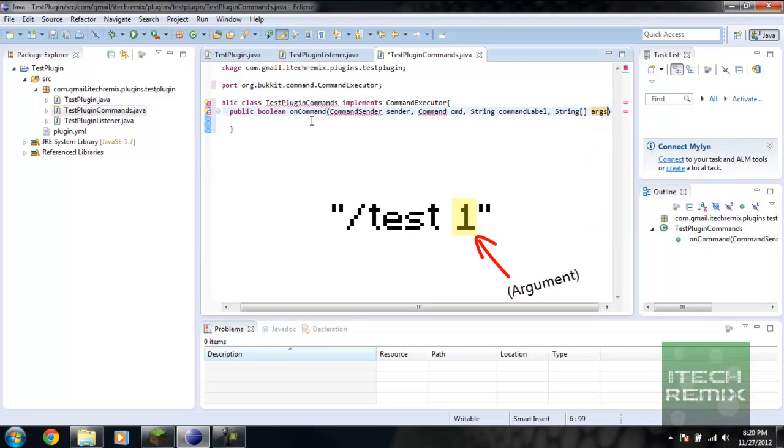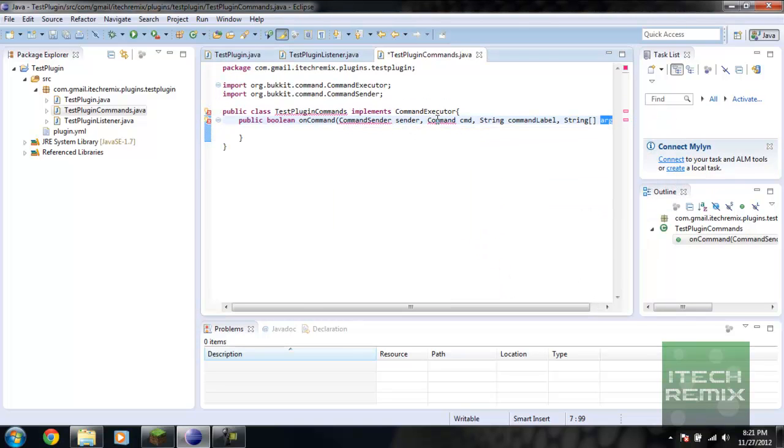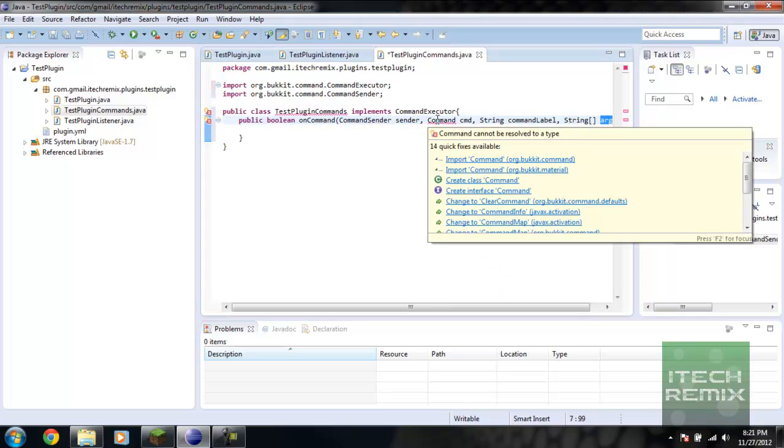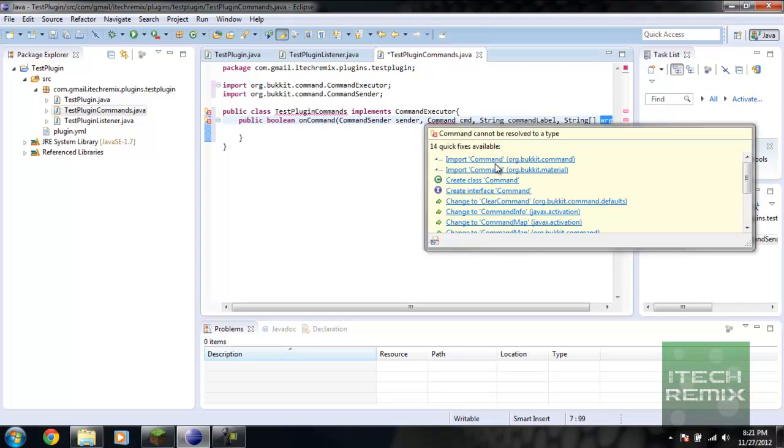If you don't know what an argument is, it's if you were to type a command such as /test and then hit space and typed, say, a number, that number would be considered an argument and would actually be put into that array. So let's go ahead and import these objects here. When you try to import Command, the second argument, it'll have 2 different types that are in Bukkit. You want the one that's org.bukkit.command.